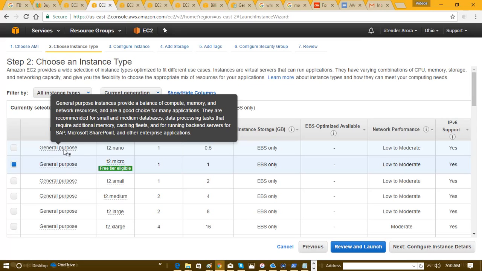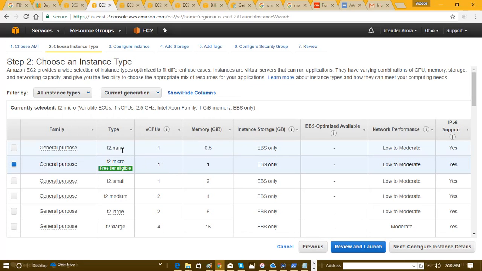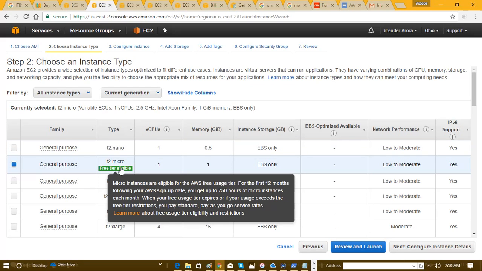General purpose instances provide a balance of compute, memory, and network resources, and are a good choice for many applications. They are recommended for small and medium databases, data processing tasks that require additional memory, caching fleets, and for running backend servers for SAP, Microsoft SharePoint, and other enterprise applications. So that's what general purpose instances are for.